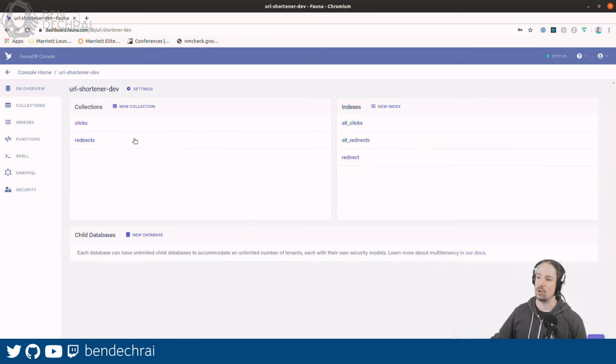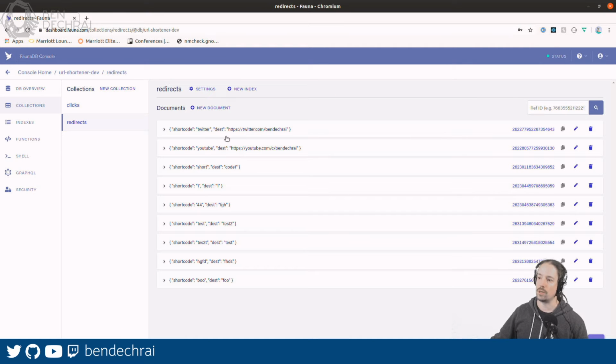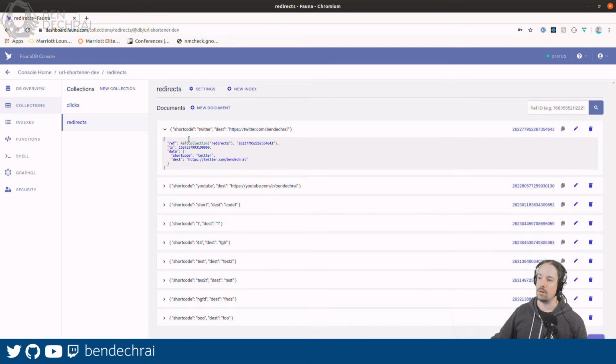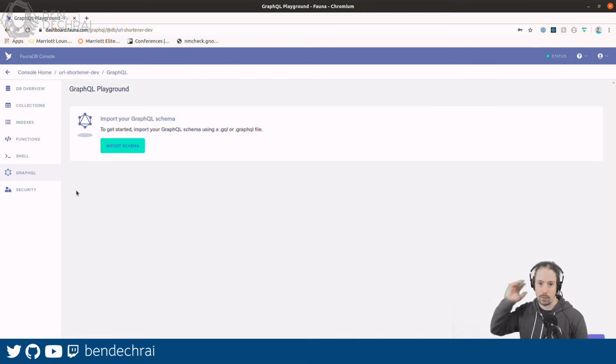But essentially, it's like a document store. So I've got a whole load of redirects in here that have, when it loads, a shortcode. So if you go to ben.cs/Twitter, it'll redirect you to this URL. And you basically just push and pull from this using Fauna query language, FQL. They also have native GraphQL capabilities. You can define your own GraphQL schema, import it, and then immediately a GraphQL endpoint becomes available. I haven't played with that too much, but that's my next step.